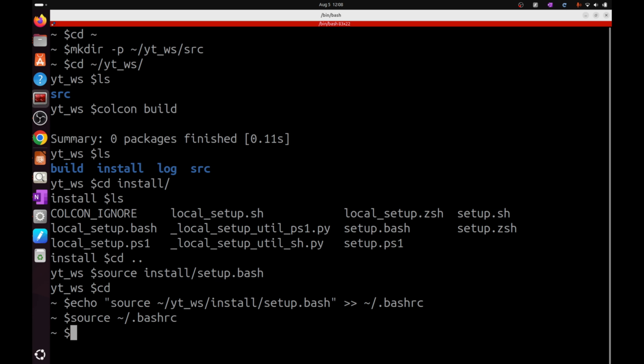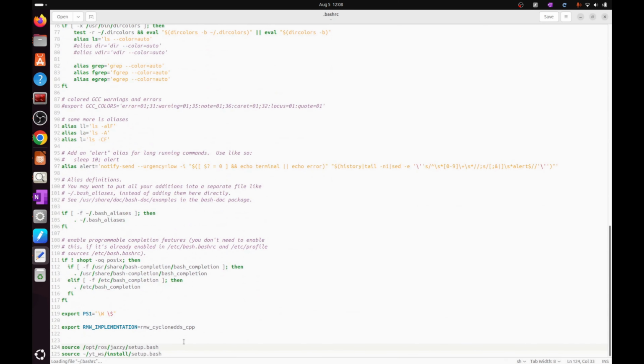We can also check by opening the bashrc file. Just simply type gedit space ~/.bashrc. Now it will open our file.